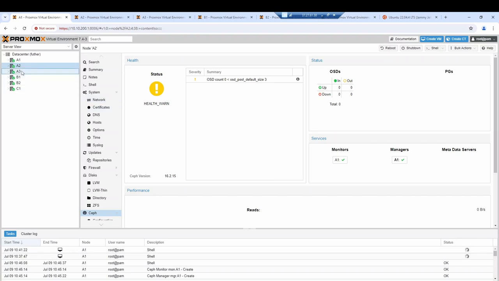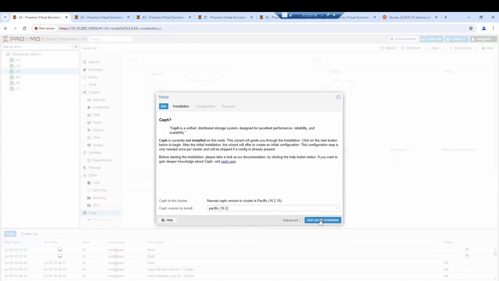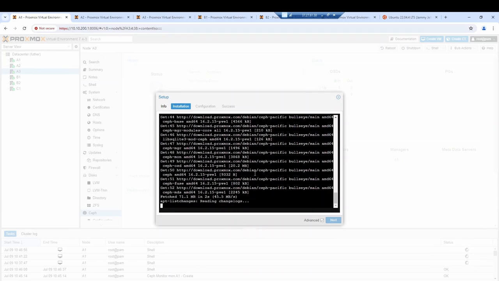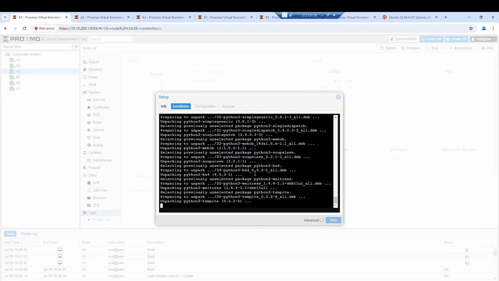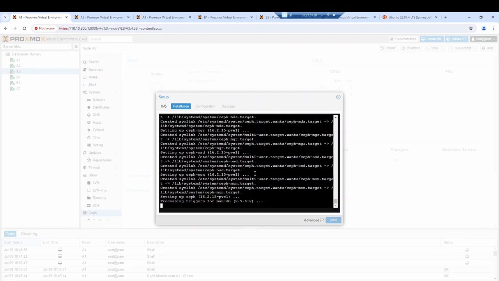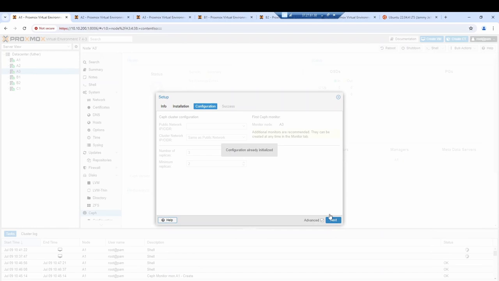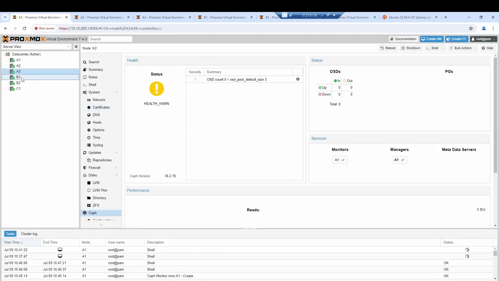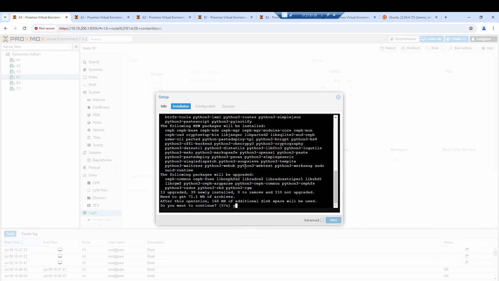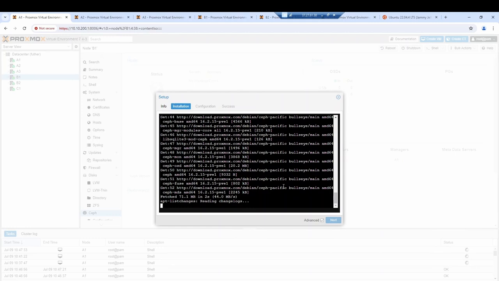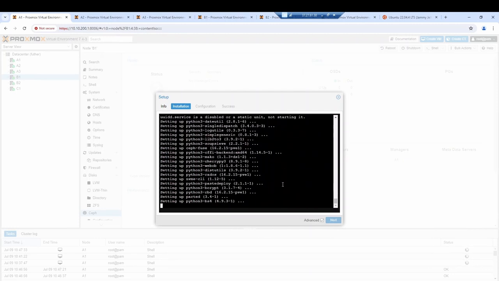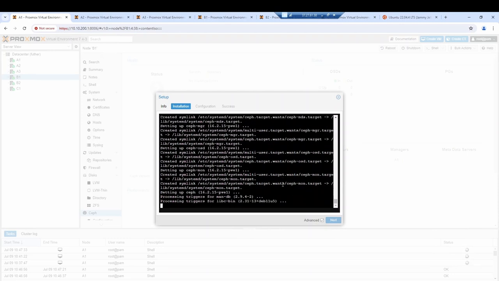Now I will have to do the same thing for the other nodes. Install Ceph, exactly the same thing. Same thing for all nodes that should install those packages, because I need all those hypervisors to be a part of our Ceph cluster. Due to that, I'm obliged to install the different Ceph packages on this one too.